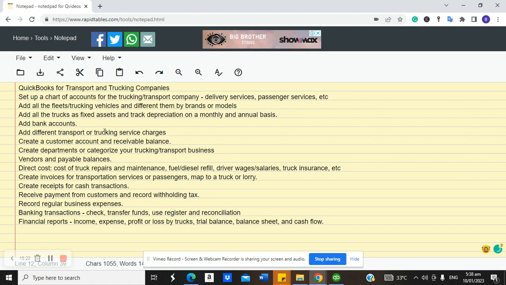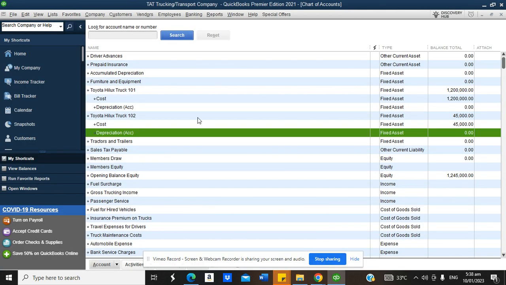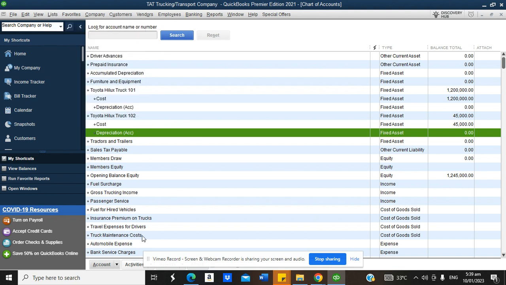Then the next one is how do you add your bank accounts to the system? How do you add your bank accounts? Every business must have a bank account. So you come here, you click on chart of accounts, new.